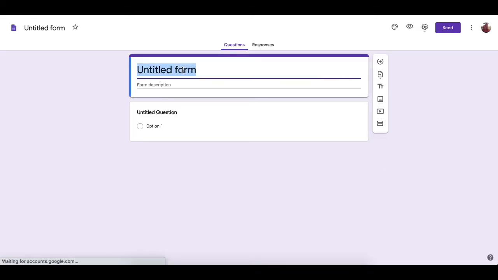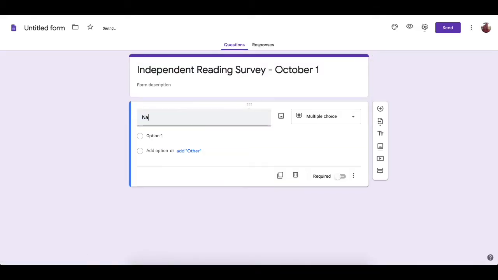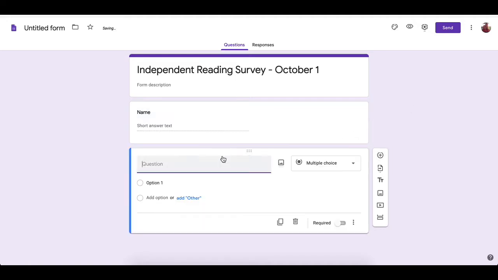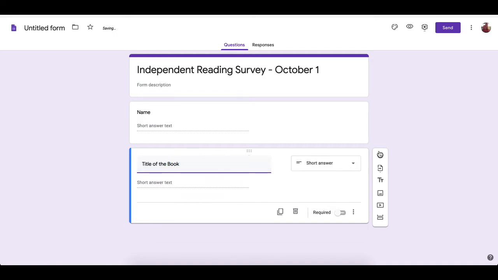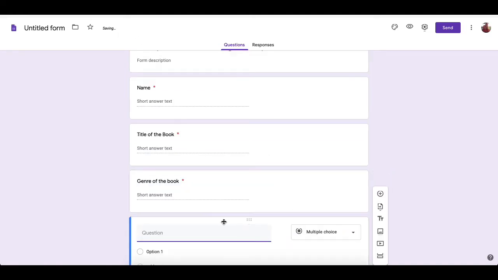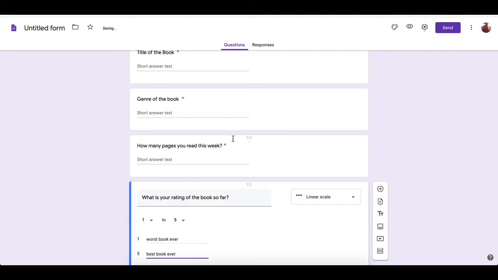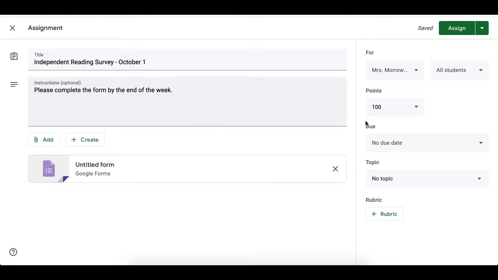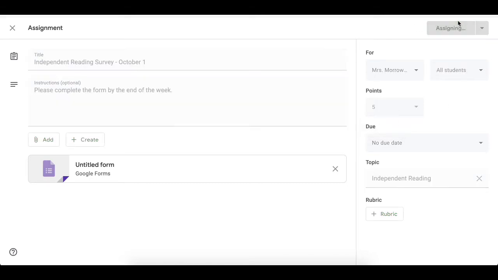A simple form will come up and you want to give it a name, and off to the right you choose the plus sign to add your questions and the type of answers you'd like your students to give. I also want to know how many pages my students are reading so I can track that over the course of a marking period. I clicked over there to just make sure my title is available, and I'll go back to my main Google Classroom page where I will give it a 5-point value as part of a grade, another benefit of using Google Classroom and assigning it.